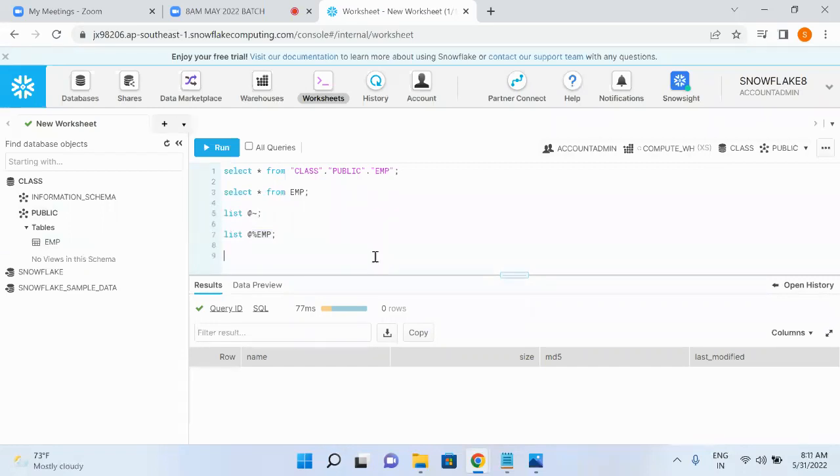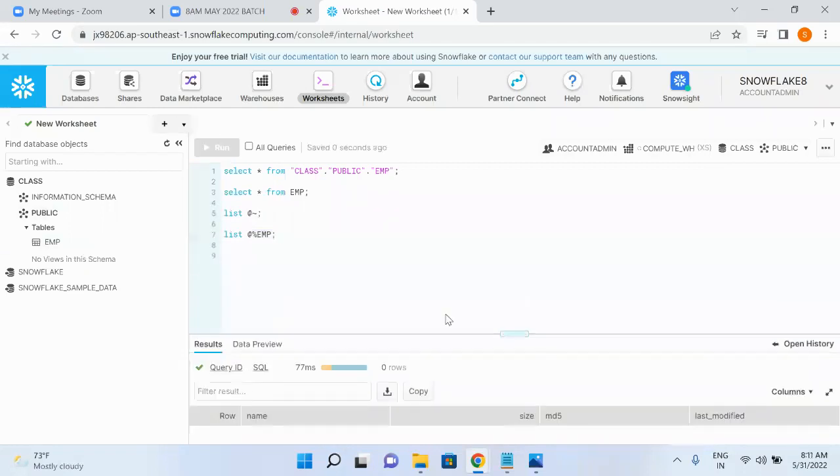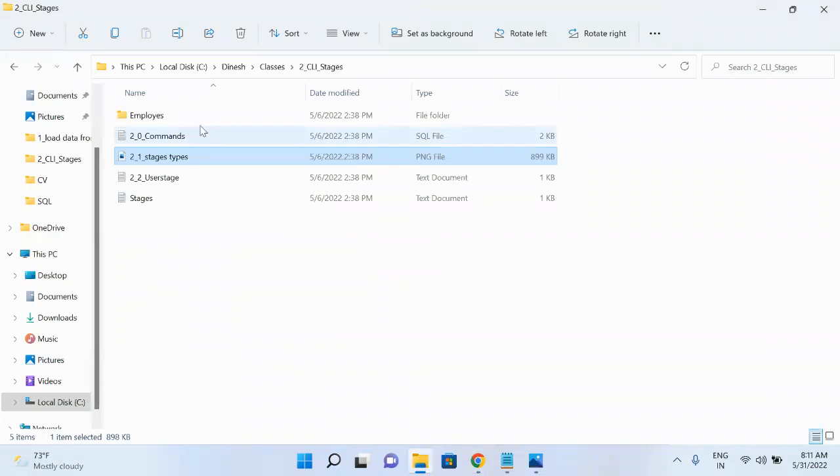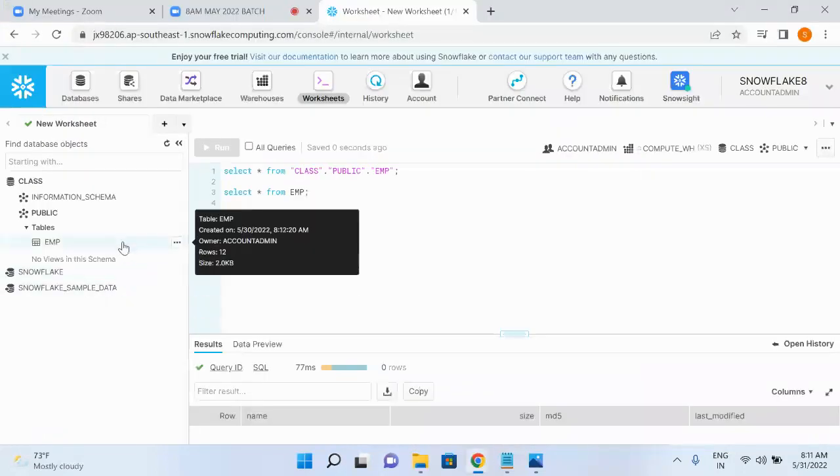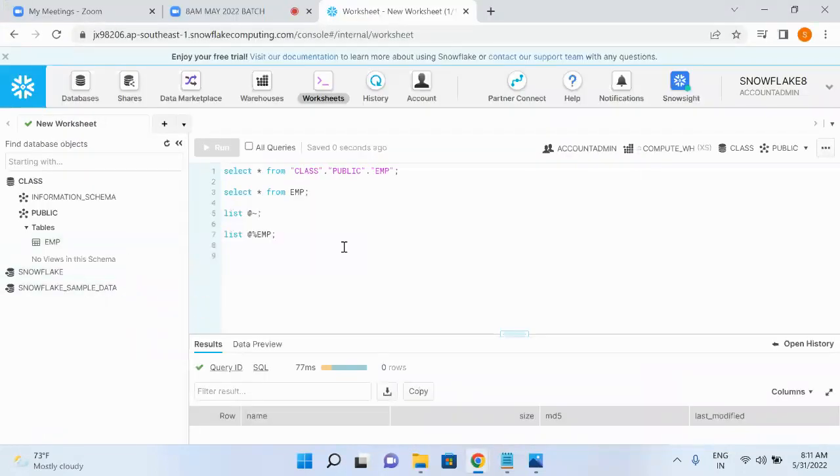Now, if you want to load any data into any table, let's take this example. Here we have CSV files, these three CSV files. Our intention is to load these three files into our Snowflake tables. We will create a table here.